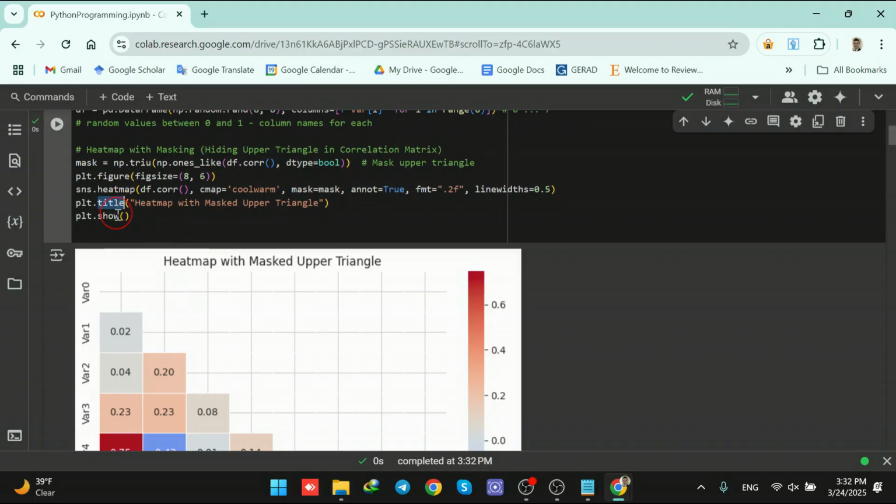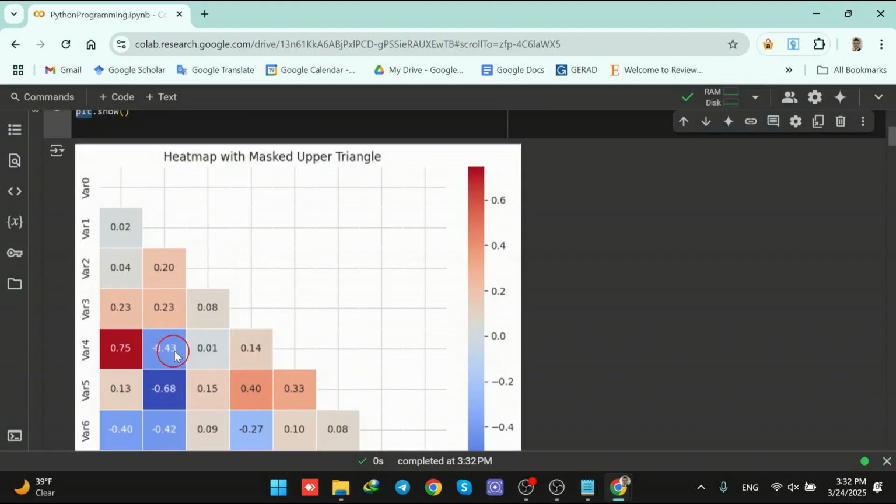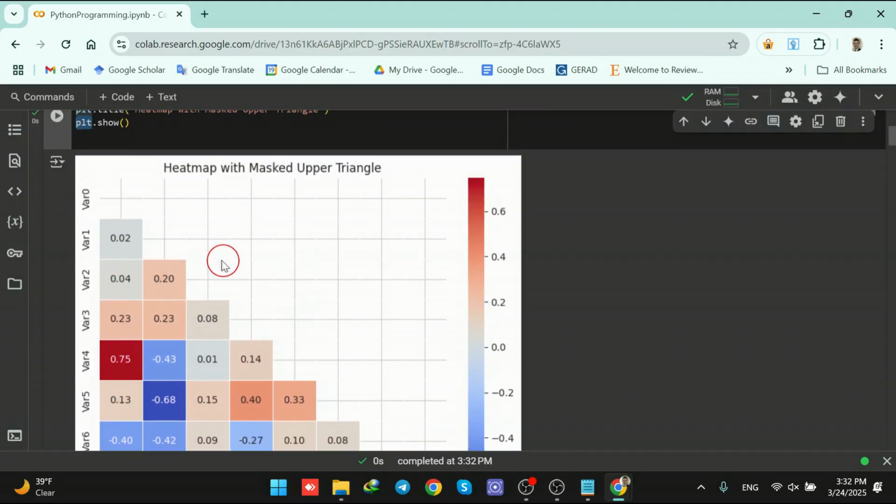And finally, we are having the title, which is the heat map with masked upper triangle, which is here, and we call the show function from the Matplotlib library to plot our heat map. So this is the masked upper triangle you see here.